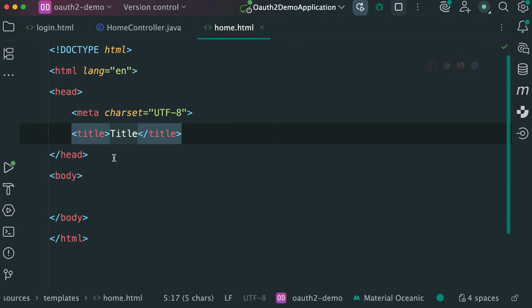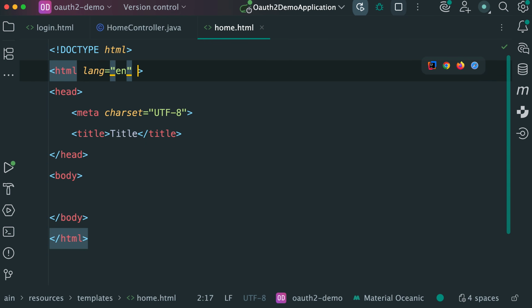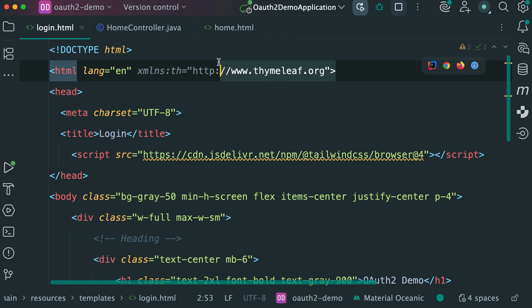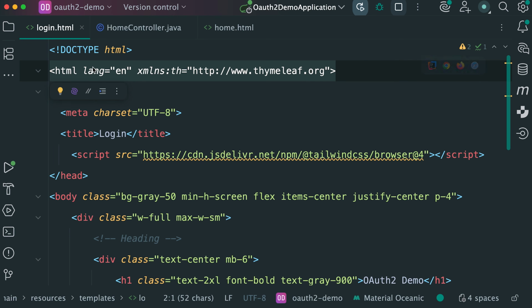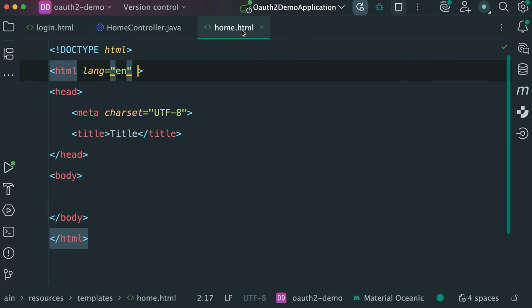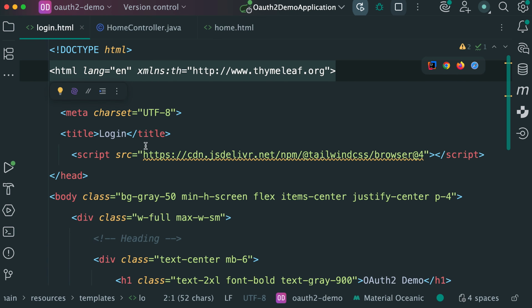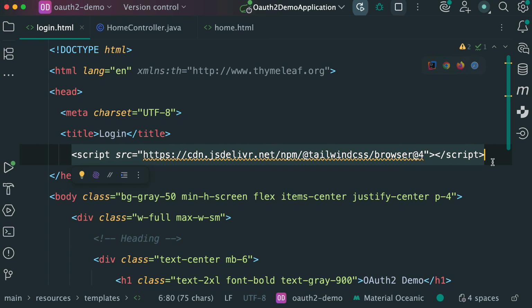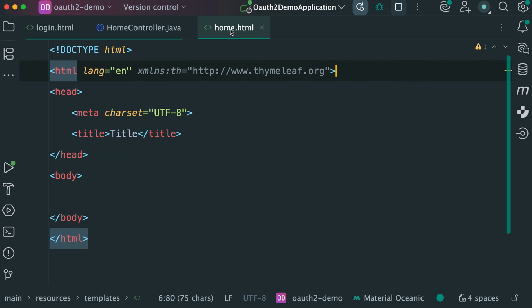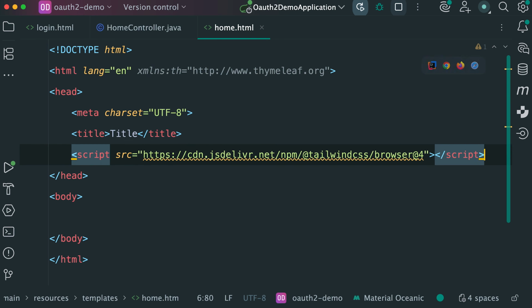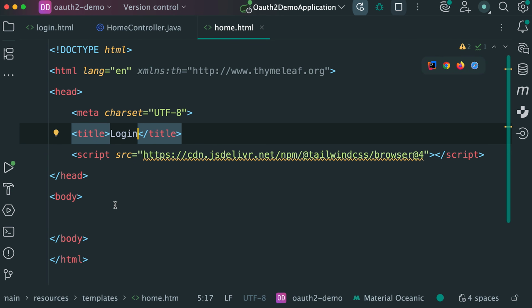Now in this home.html, let's add the Thymeleaf namespace in the HTML tag. Let's copy this from login.html. It will save us some time. Copy this namespace declaration back to home.html and paste it. Now let's add the Tailwind CSS link. Back to login.html. We need to copy this script tag from the head section. Copy it back to the home.html and paste it inside the head tag. Change the title to login.